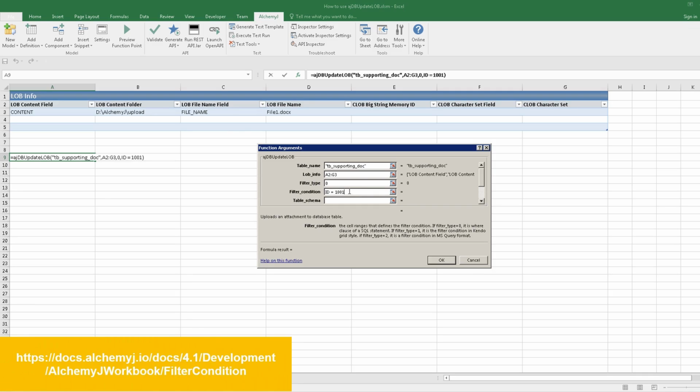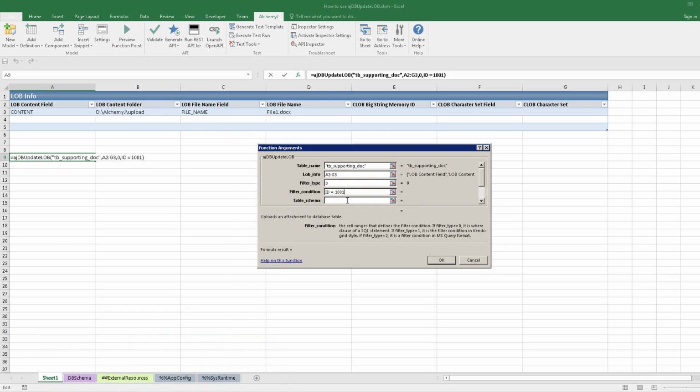For how to use filter condition 1 and 2, please refer to AlchemyJ documentation website filter condition snippet for more details. Next, input the address of the table schema. Set the last parameter run by function point only to false so that the function will be executed immediately. It is for this training video purpose only. In most cases, this parameter should be omitted or be true to avoid the function to be executed whenever Excel calculates the workbook.